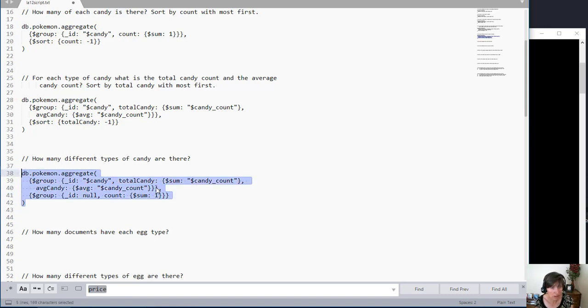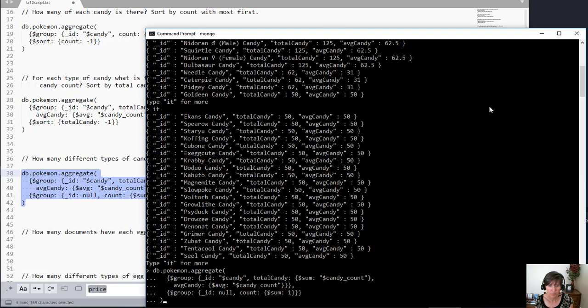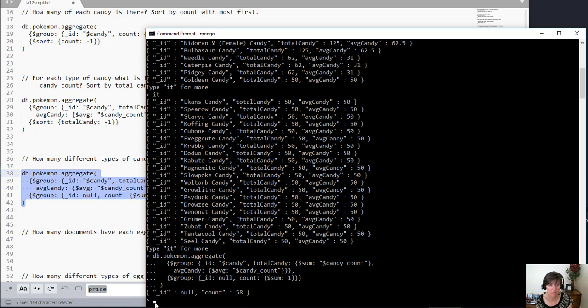First we get this result set that we're expecting, where we have one document for each unique value of candy, and then we'll count from that group set and see if we get a total count of how many there are. And there we go. We get a count of 58.